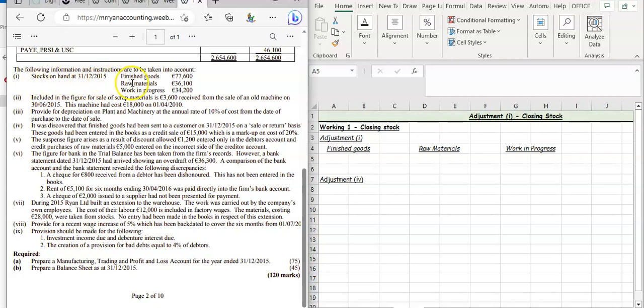we're going to have three. We're going to have our finished goods of 77,600. That goes into your profit and loss account as part of trading. Then you have your raw materials, 36,100. That will go into your manufacturing account at the start. And then you got your closing work in progress of 34,200. That will go at the end of your manufacturing account.